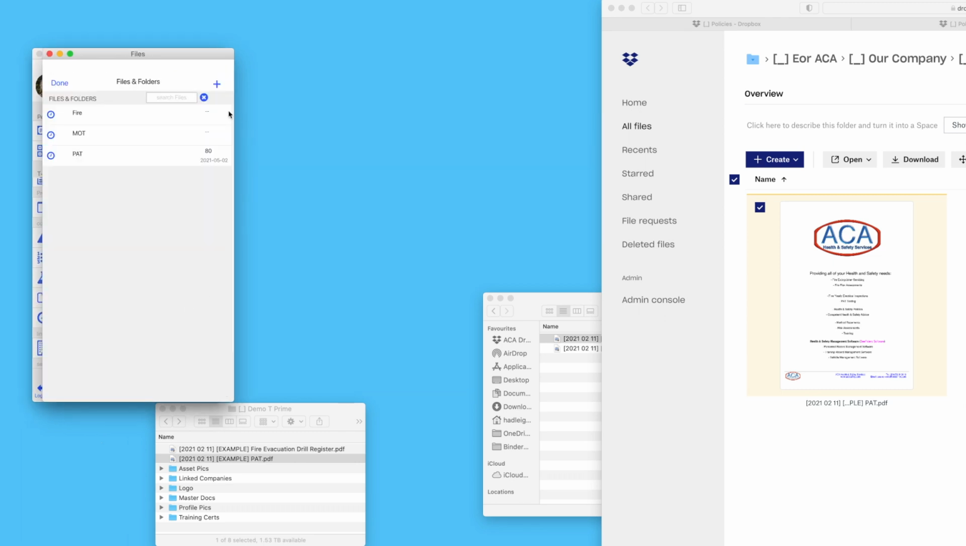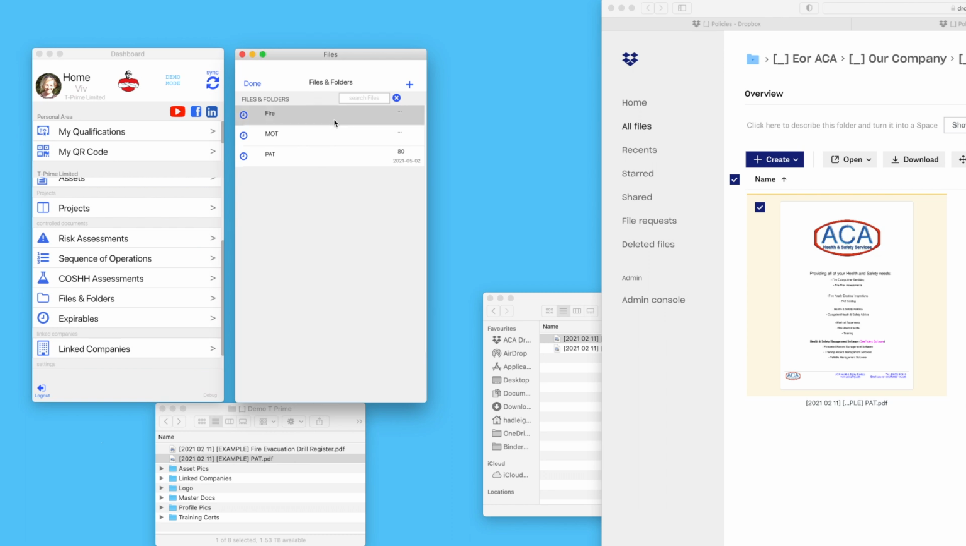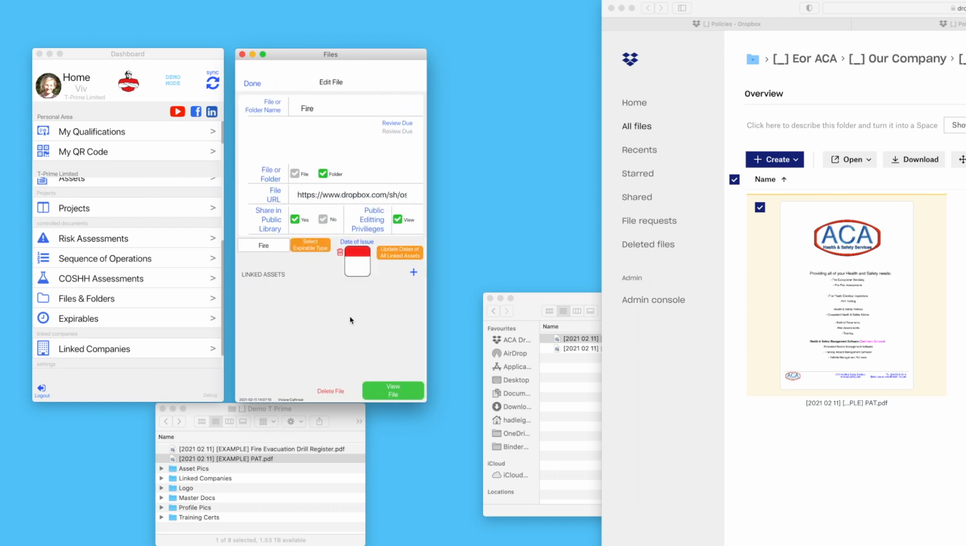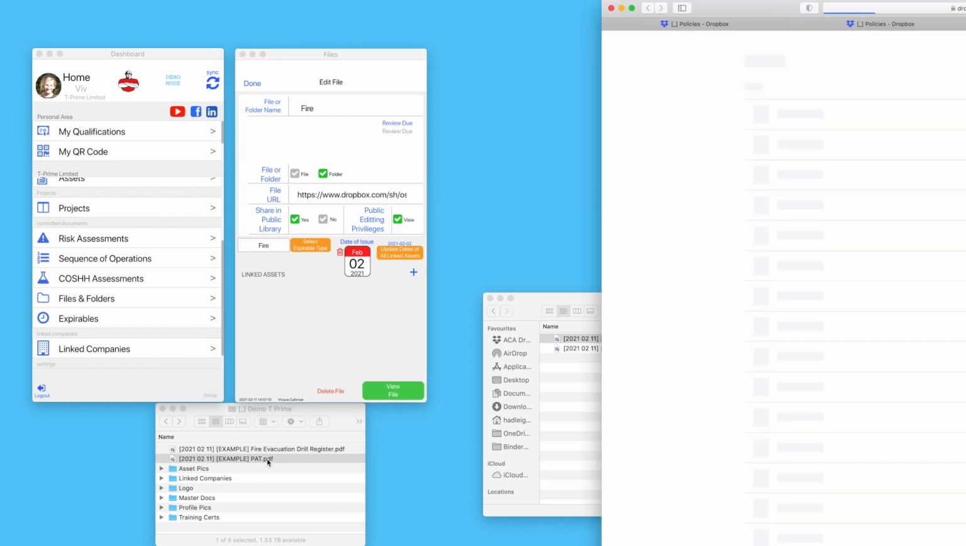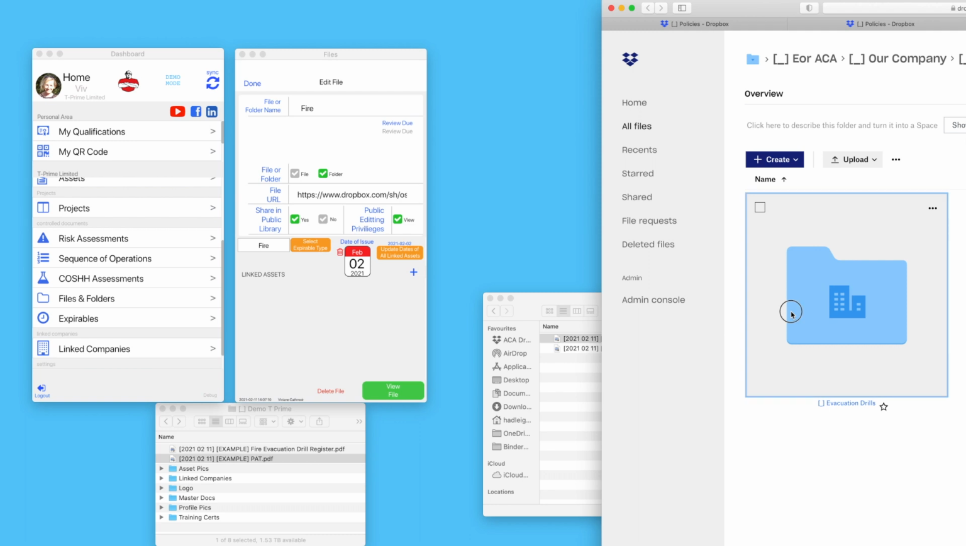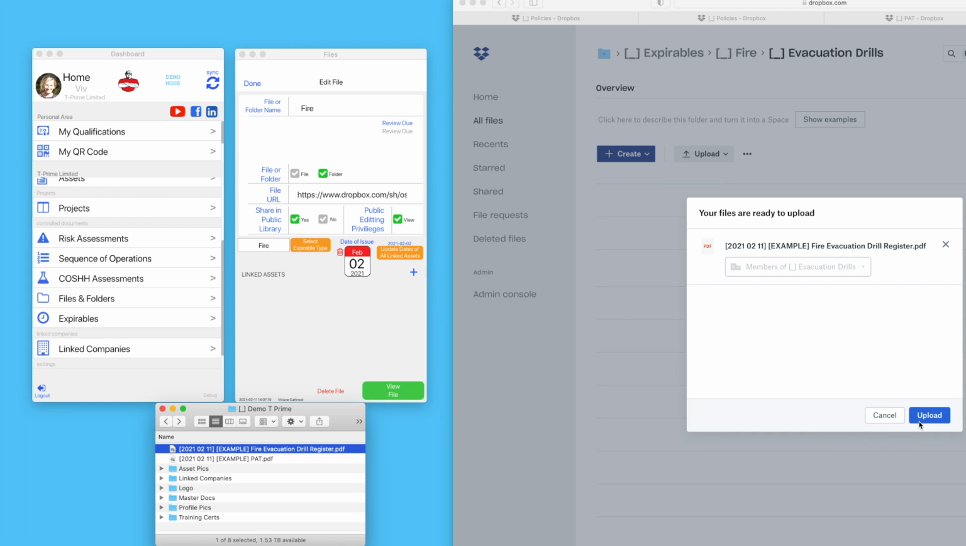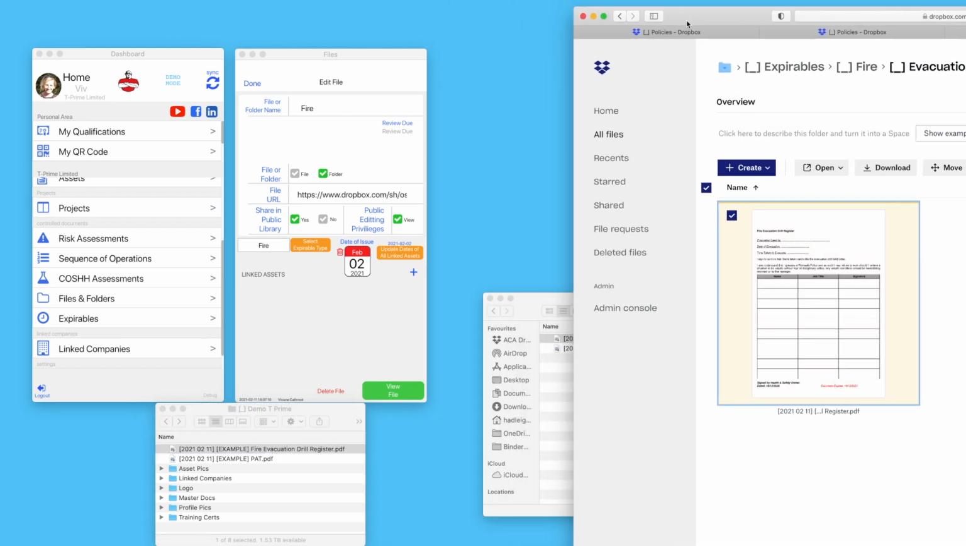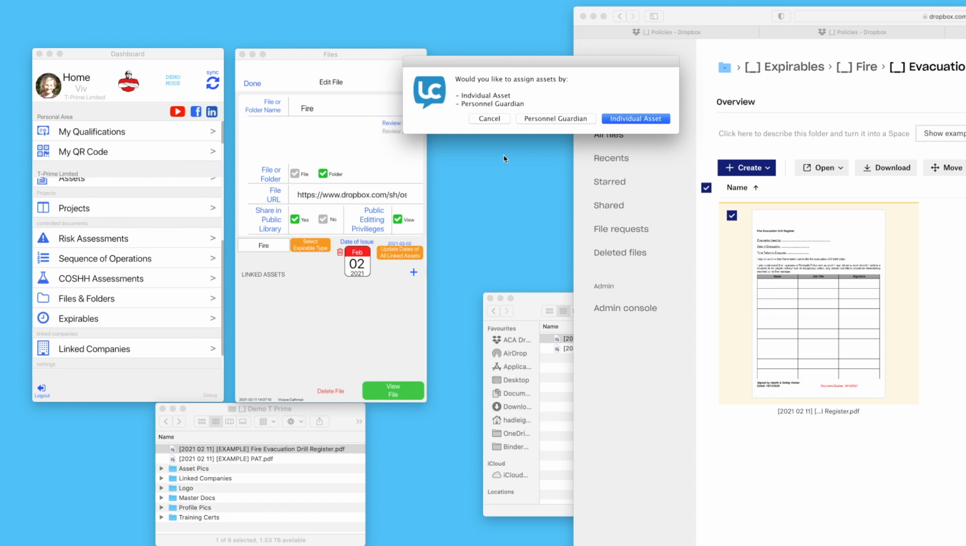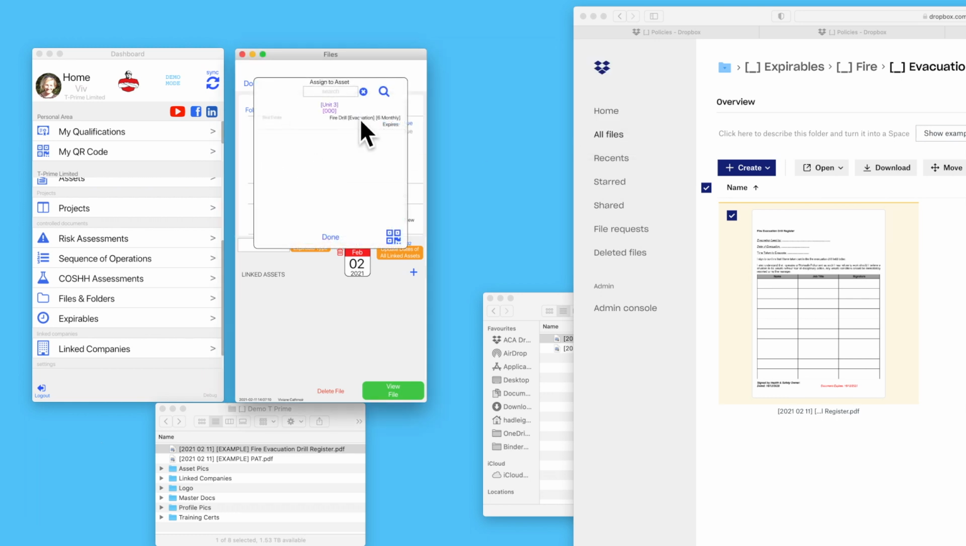Back to Expirables, and we can use exactly the same principle to log a fire evacuation drill at our head office. So the fire evacuation drill, again, for example, took place on the 2nd of February. Let's put the fire evacuation drill into the Dropbox. Dragging and dropping it just here. Upload it. That's the register stored. Now let's update our fire evacuation drill so we know that in 6 months' time we need to carry out another one.